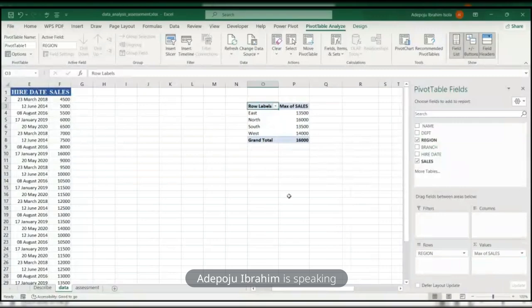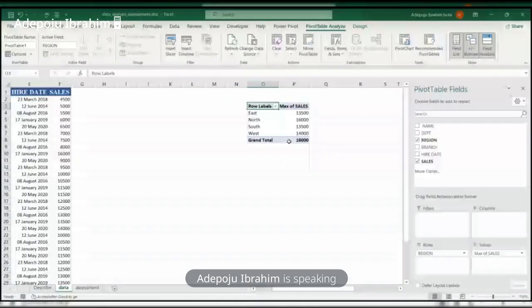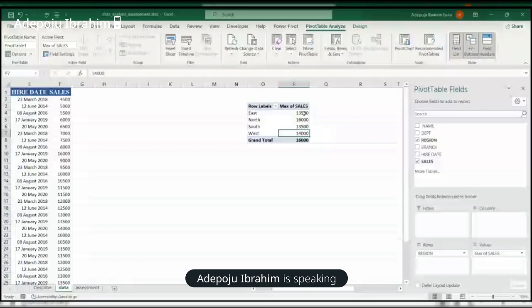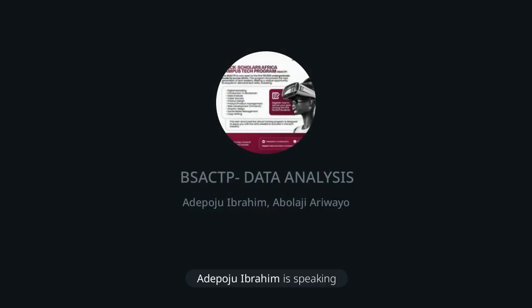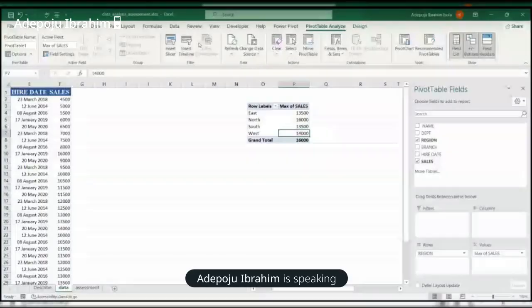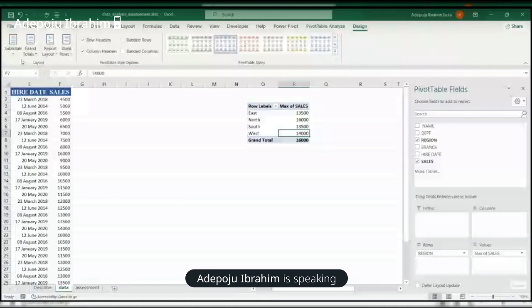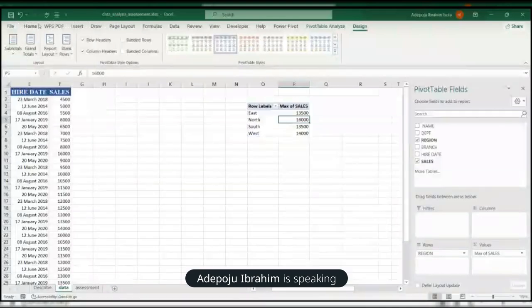Another thing is that if you create your pivot table, we remove the grand total. You see now, from 13,500 to 14,000, the maximum amount is 16,000. So you can come back to data. You come to design, then you come back to grand total, then you have the total for rows and columns. So we have all this, so we don't have any problem like that.